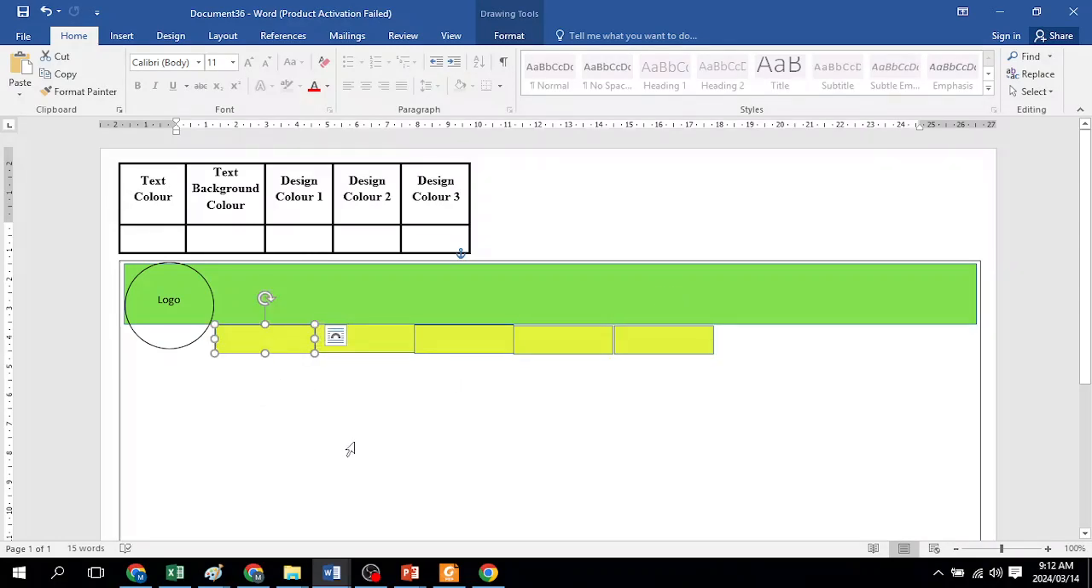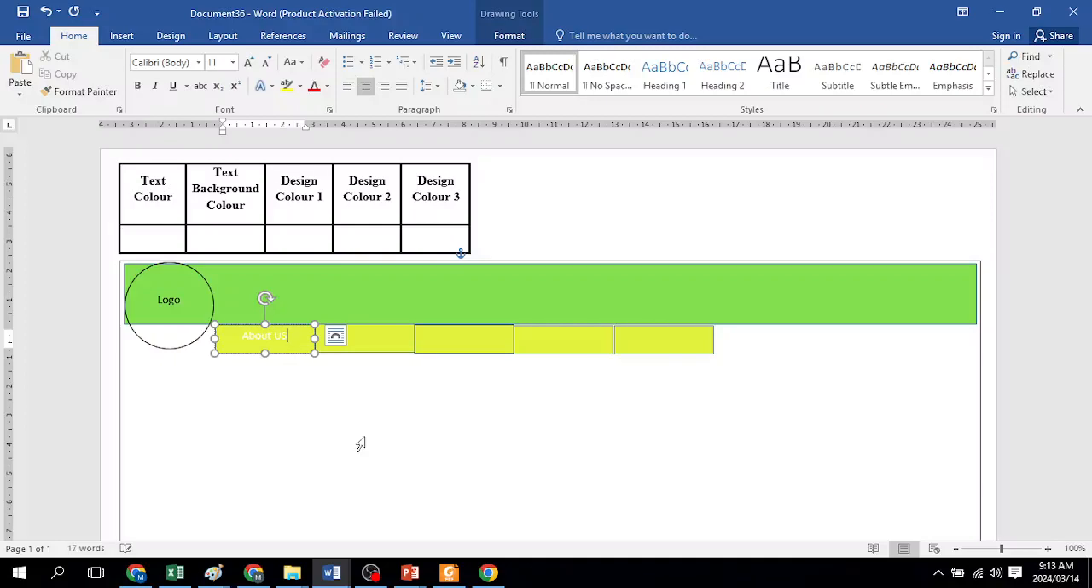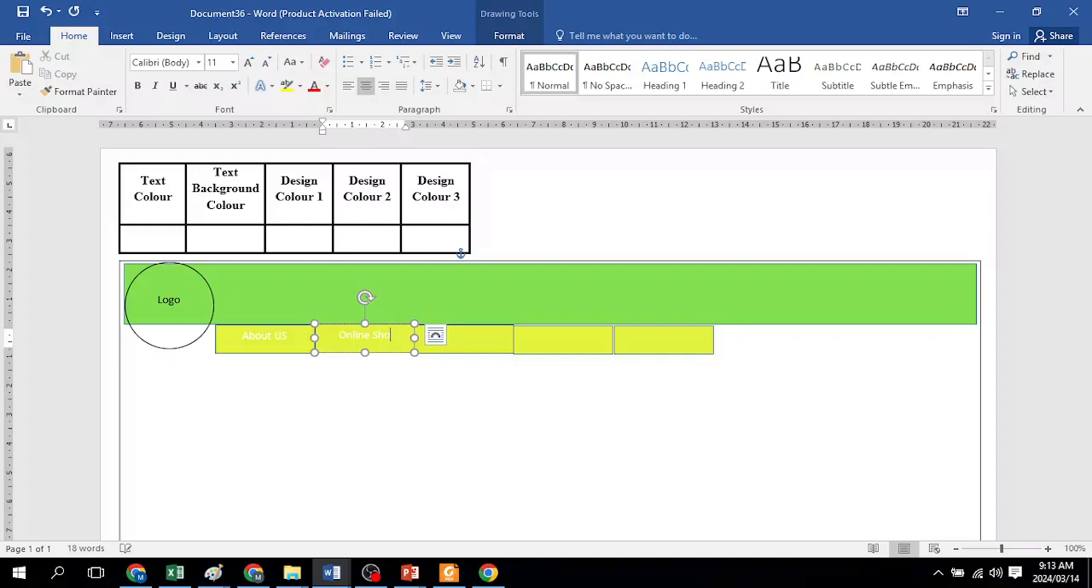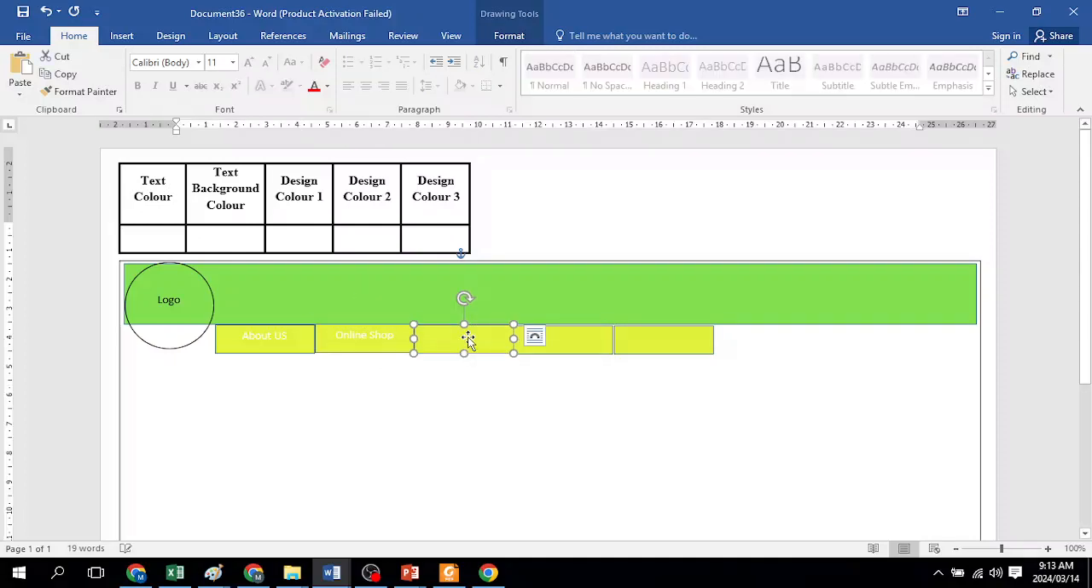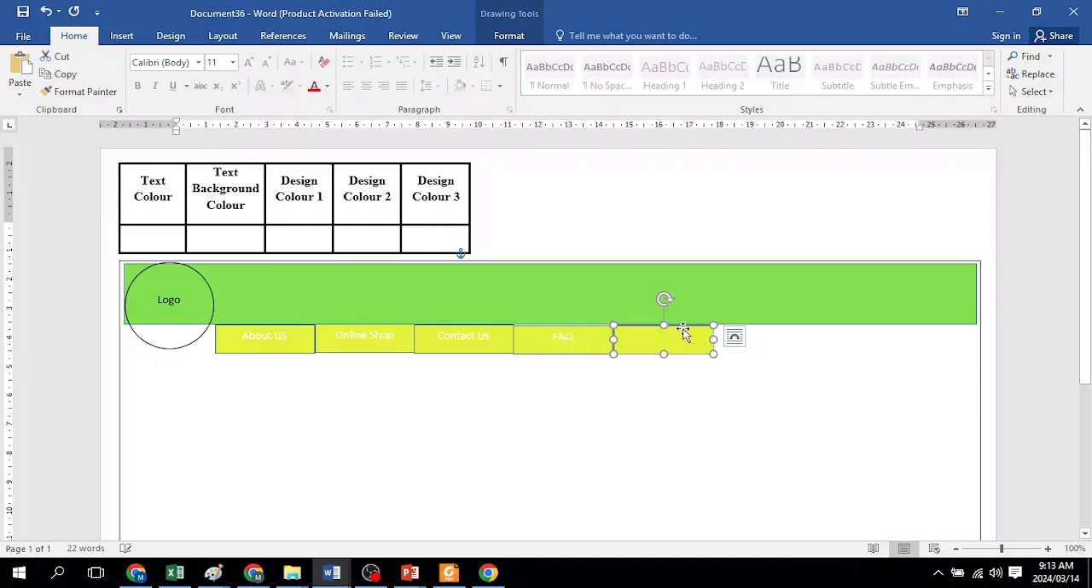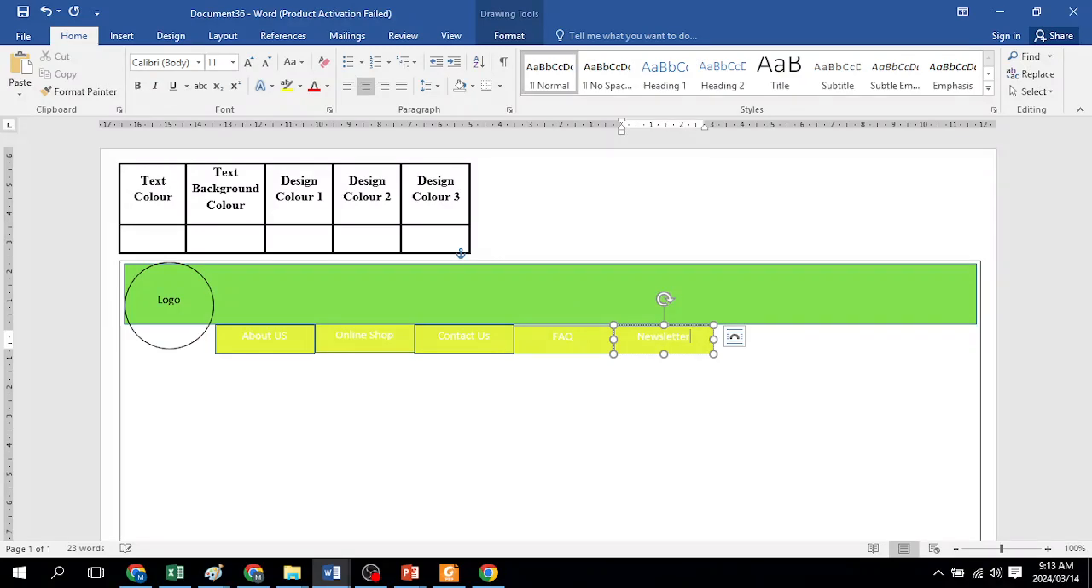So obviously this is the home page. On the home page, we don't have a tab that says home page, but on the other pages, there will be a home page one. So here we will say about us. Here we will say online shop. Look, I'm not even knowing what business I'm doing this for. But anyway, contact us. Frequently asked questions. Oopsie. And then I'm going to also make one for newsletter and so on.